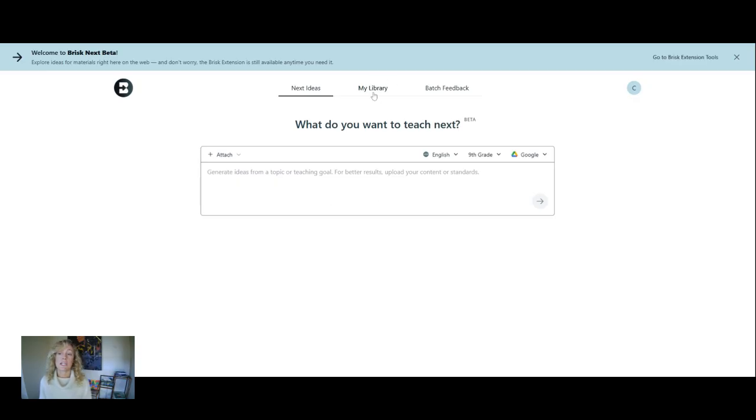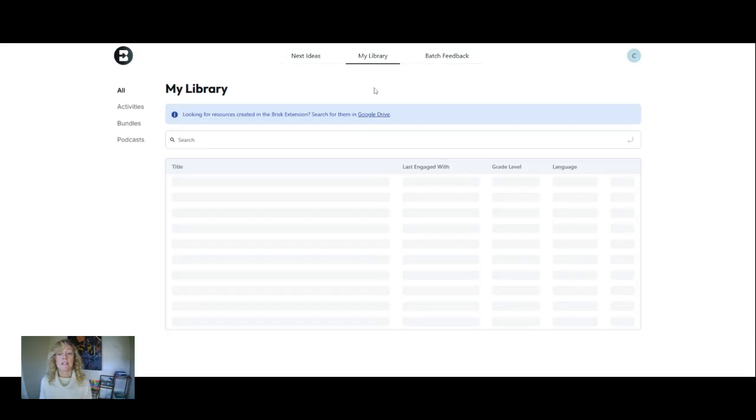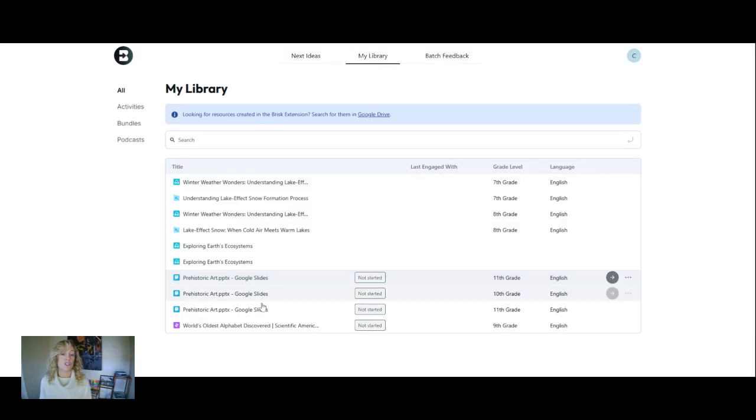The other thing you'll see here is your library, and in the library is all of the resources that you have created. So you're going to see everything in one place. So yes, it's in your Google Drive, but if you want to look at everything that you've done all together, you can come here and you can see it broken down by activities, bundles, and your podcasts.